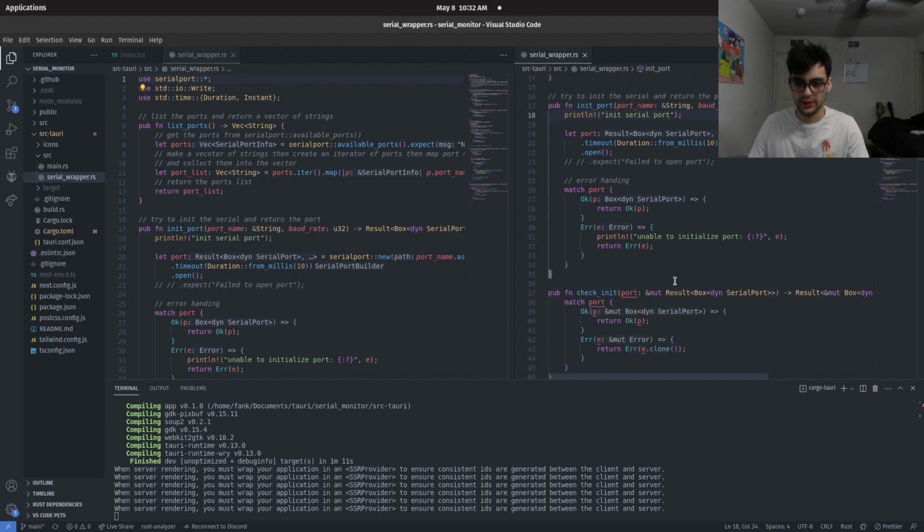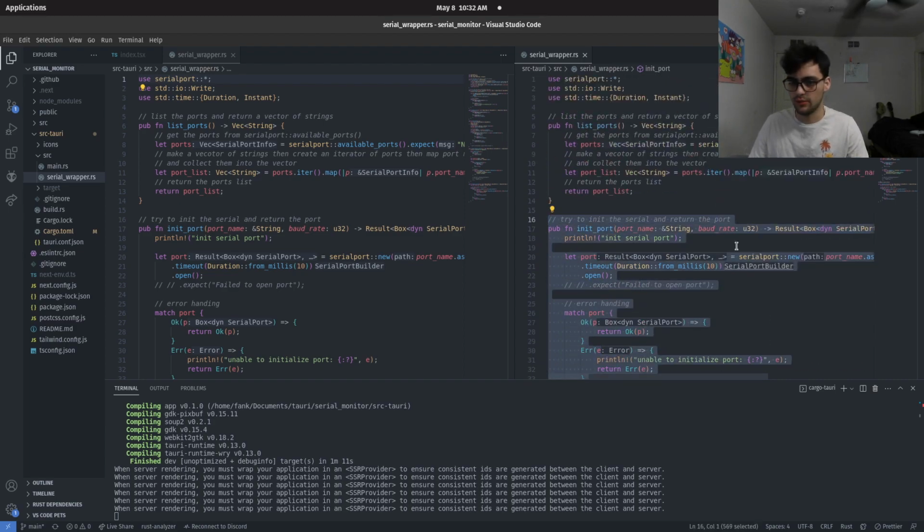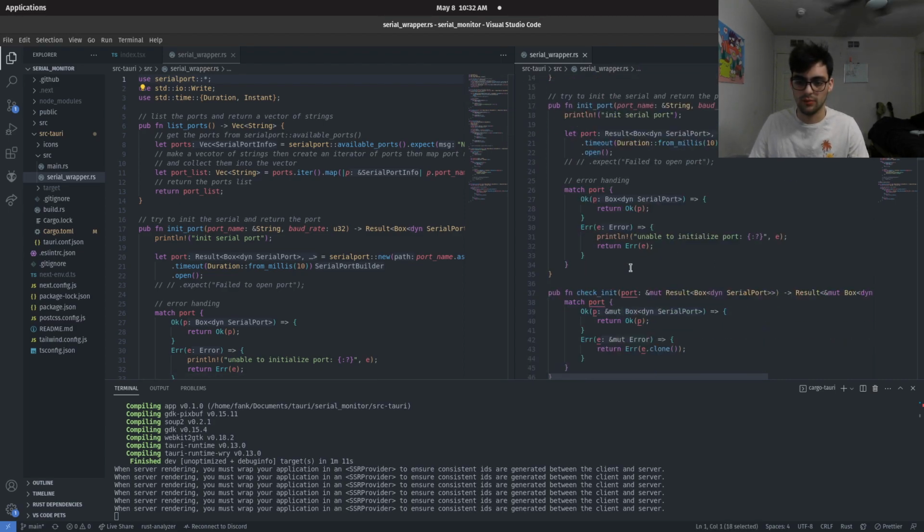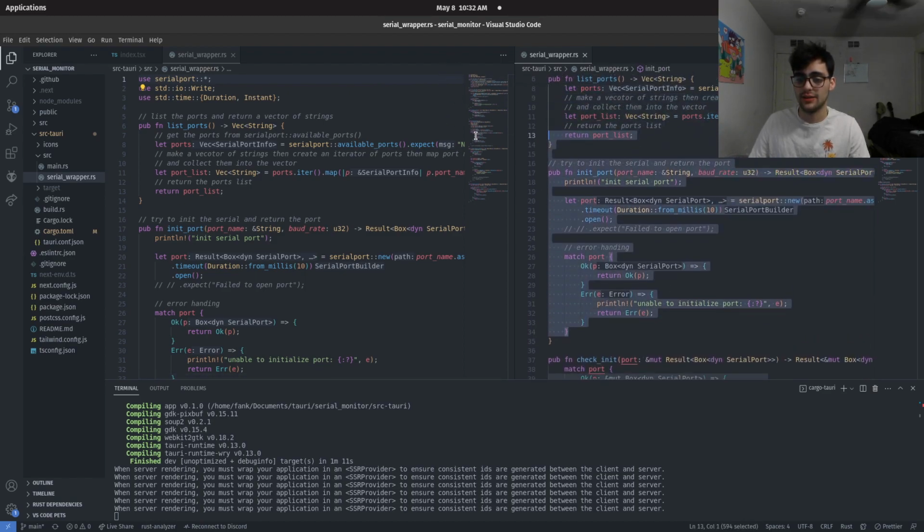So where's that? That's right here. And you can see my serial, I'm using serial port for my Rust. This is a blocking library that is a work in progress. If you would like to fix it, go ahead, please make some commits. I will merge them, that would be awesome. But that is something I need to work on.